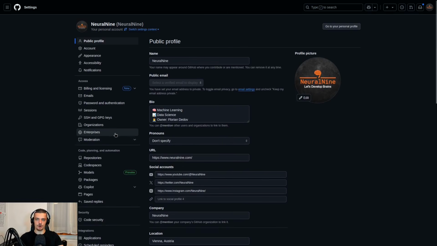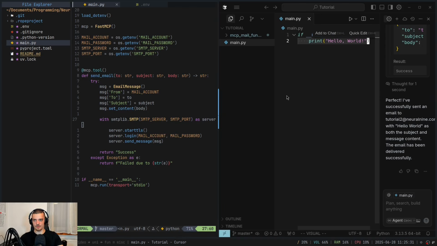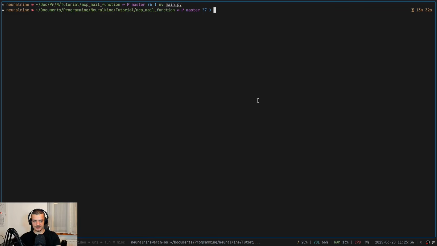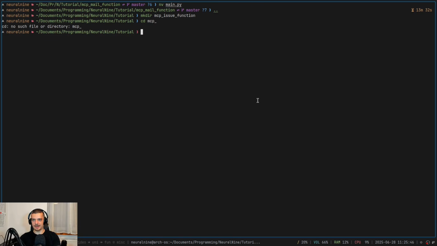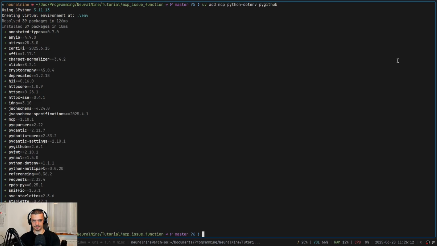I'm going to assume that you already know how to do this, so I'm not going to show it here to not waste any time. This is also just an example, so feel free to do whatever you want. But we're going to create now a second MCP server. So I'm going to go back here. I'm going to create a directory called MCP issue function. And in here now, I'm going to do the same thing as before, uv init, and then uv add mcp, python-dotenv, and also this time PyGithub.